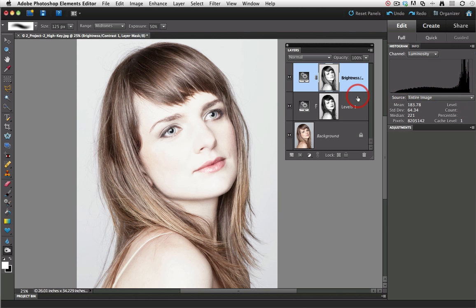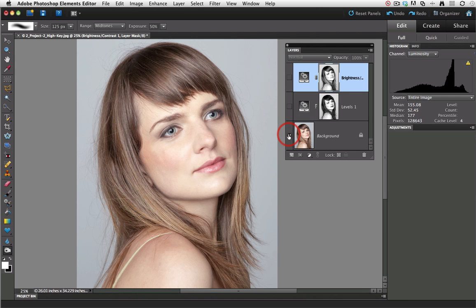If I just hold down the Alt or Option key and click on the visibility icon of the background layer, we can switch the adjustment layers off and we can see the original exposure for this image. Okay, so what we're doing is we're basically brightening most of the midtones but preserving the depth and character of these beautiful shadow tones here. And this final adjustment layer just extends that brightness even further.